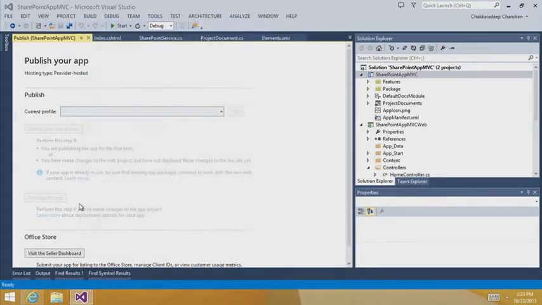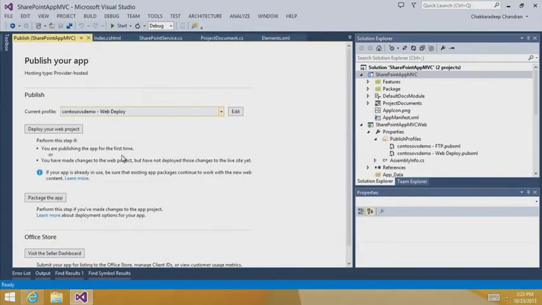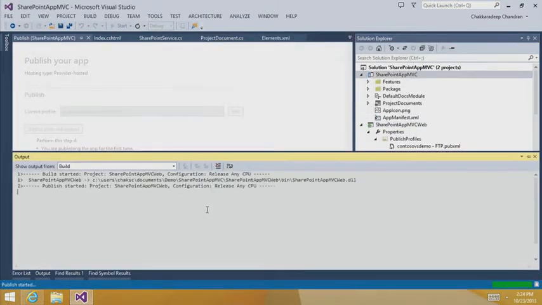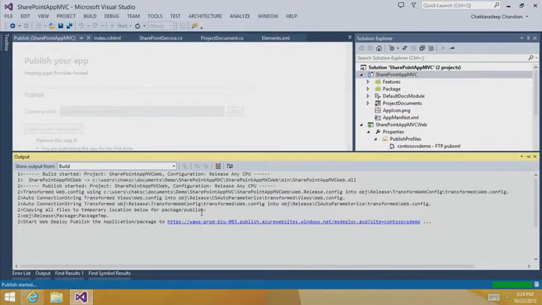And click Finish. Now that we have specified the destination for our remote web application to be deployed, we can deploy our web project. So here I'm deploying it to my Windows Azure website.